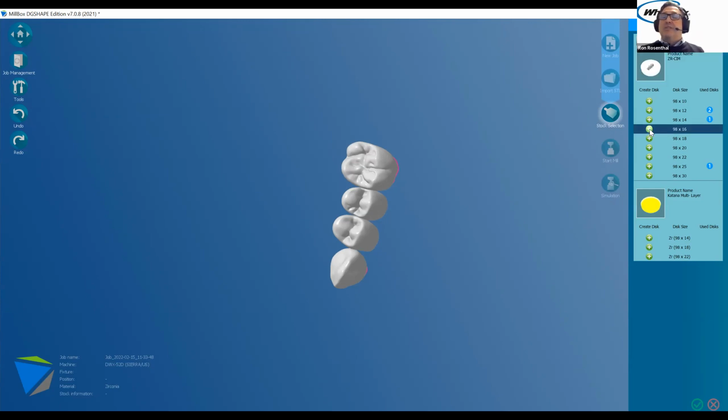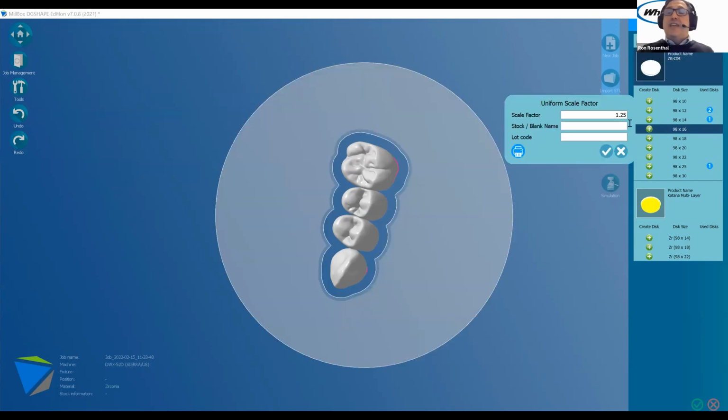I don't have one. Usually you have your used disc on the right and you have your new on the left with the plus sign. So what I will do is create a new puck. And then your scale factor is usually on the side of your puck. That is something that you can always find on every piece of zirconia that is out there by every manufacturer.